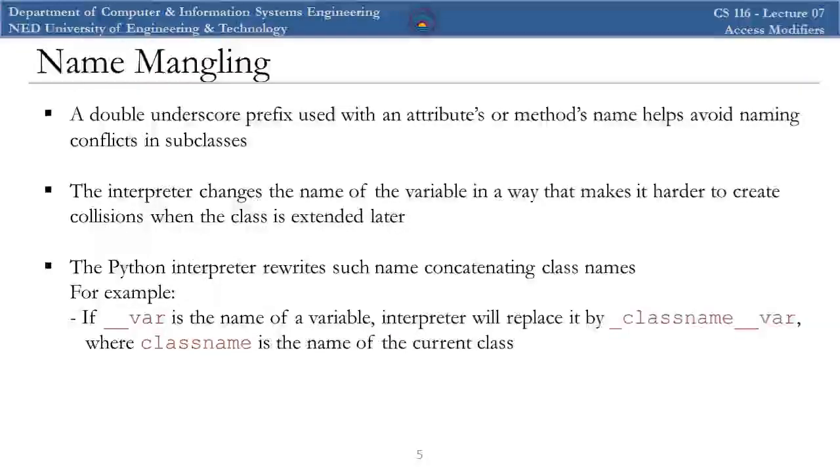For example, you are using double underscore var. Var is the variable name, the one that you have chosen. And since this variable name starts with a double underscore, whenever Python encounters this name, it replaces it internally with an expanded name by concatenating the class name in front of this. So the new name will be underscore class name double underscore var.